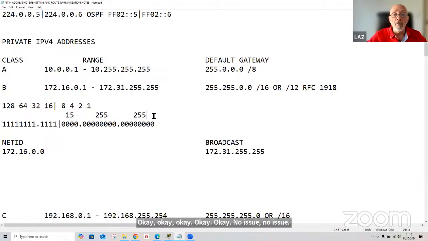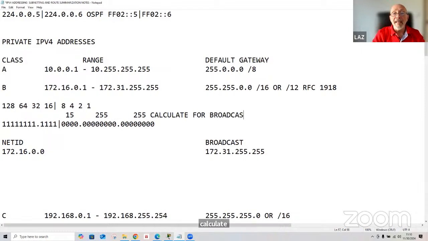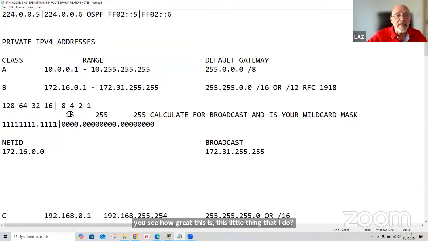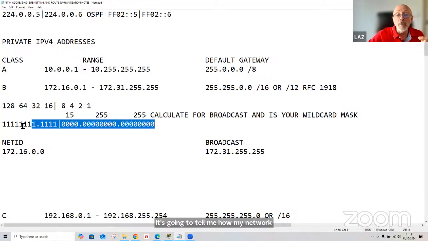All right. So this number here is used to calculate the broadcast and is also your wildcard mask. So it could be both. You see how great this is. This little thing that I do, when I draw the line, it tells me my wildcard mask, the numbers to help me calculate the broadcast, and how my network increments, all these things. So this is helpful. I want you to start getting used to doing this.